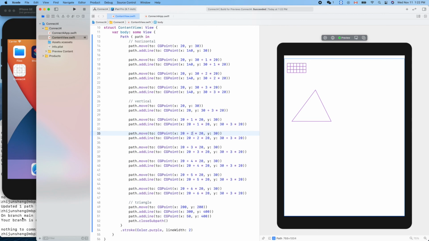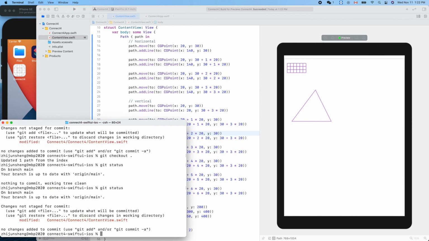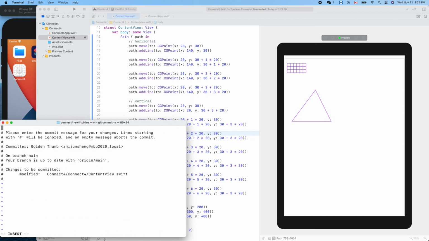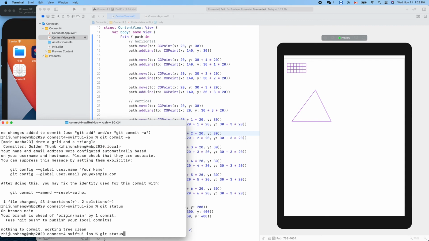Okay, so now let's make a commit so your friends can review, right? Can check out the code from the GitHub server. Drew a grid and a triangle. Okay, so that's clean, and we can push.